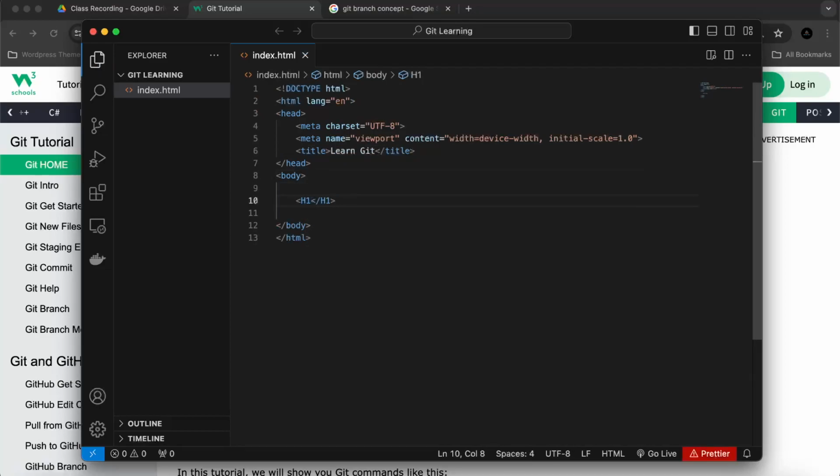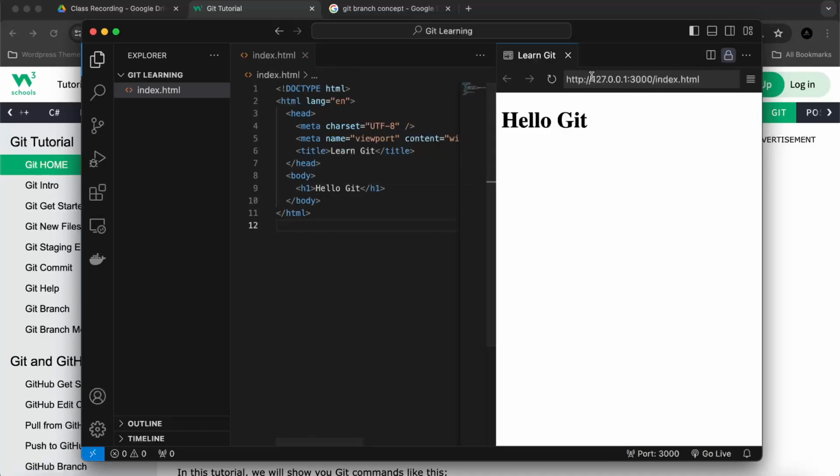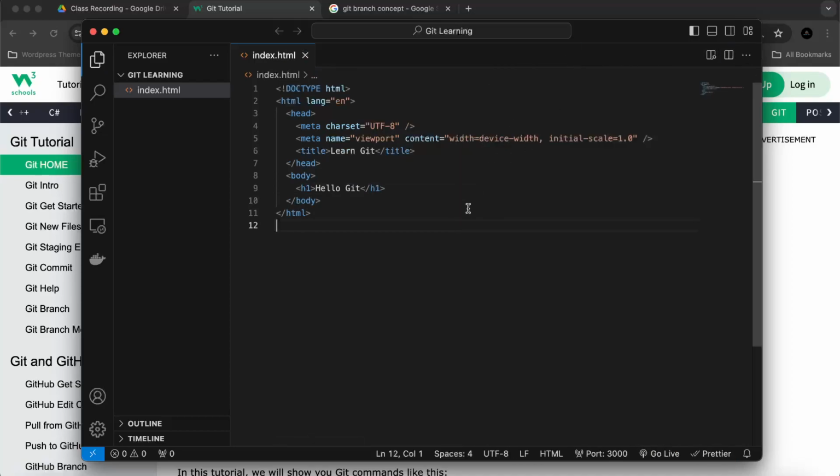I say the tag should be small letter. Okay, say Hello Git. So now we can preview this. All right, so I have this project, but now I have already built this website. So assume that this website is running. All right, next day I want to change this Hello Git to Hello World.